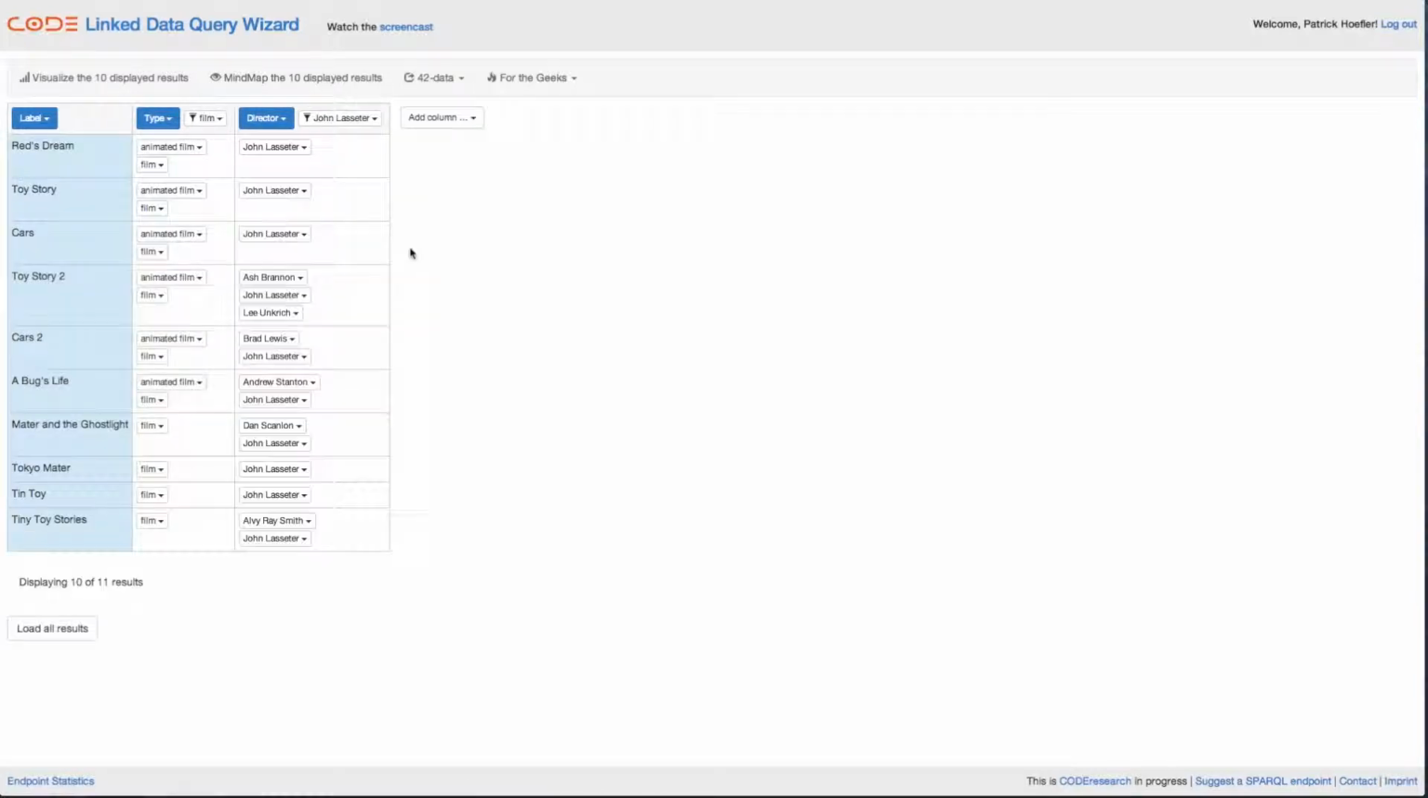Now with just a few simple clicks, I have a list of all the movies that were directed by John Lasseter. So if we look here, the first 10 are displayed, there are 11 results. So I can click Load All Results. And now I have all the 11 movies that have been directed by John Lasseter so far.